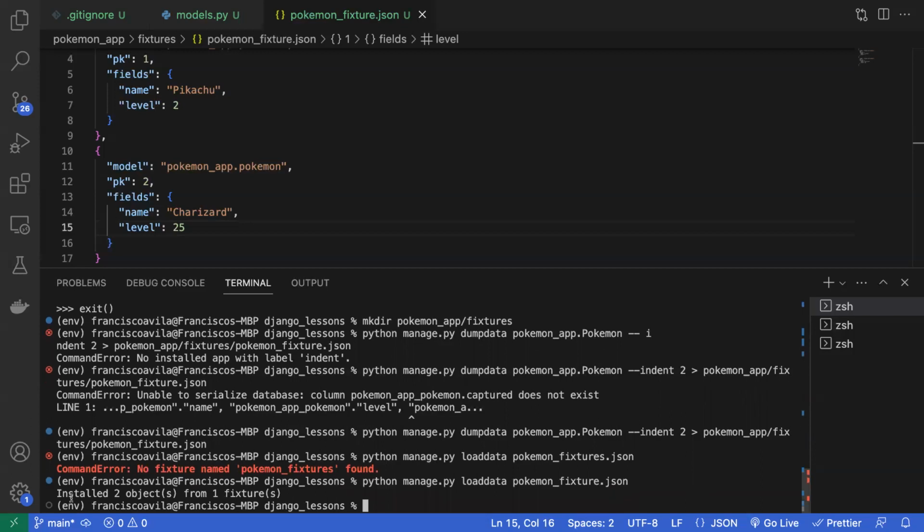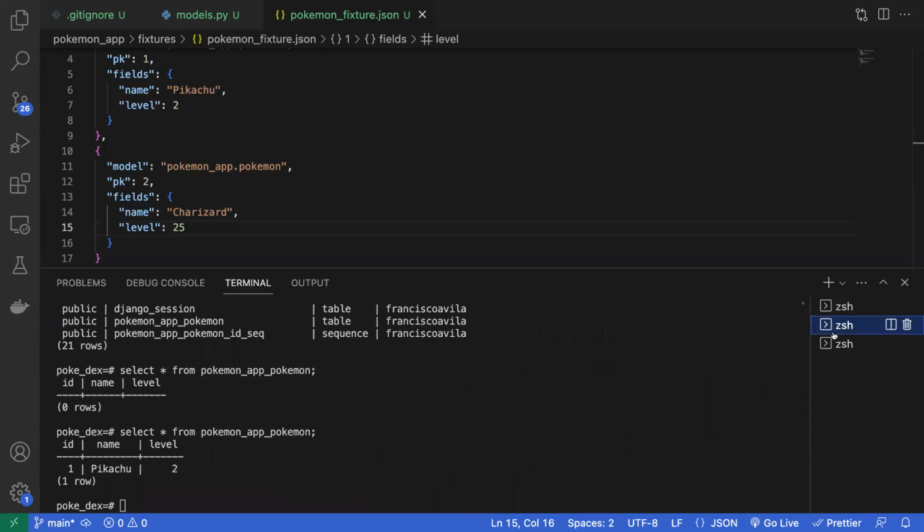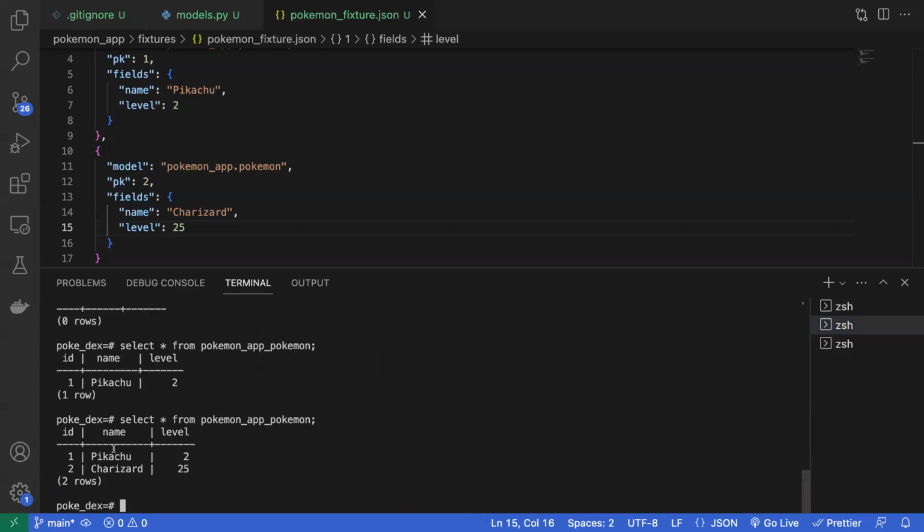Okay, and now we see that I installed 2 objects from 1 fixture. Well, what does that look like here inside of my database? Now Charizard is also included in my database with the level 25. And I did that without utilizing the shell. It's all happening through the fixture interaction. Does anyone have any questions over fixtures and fields?